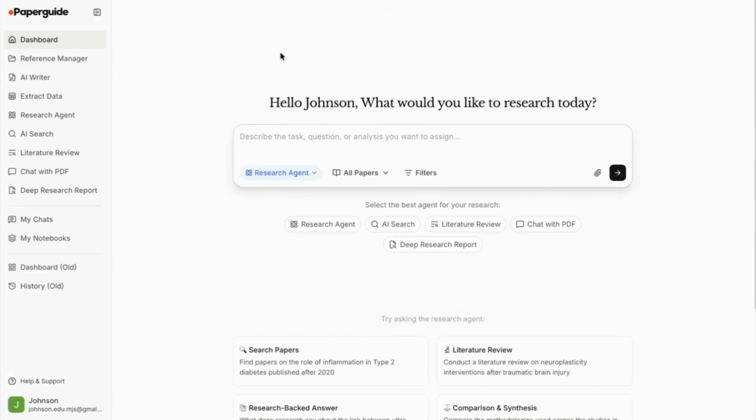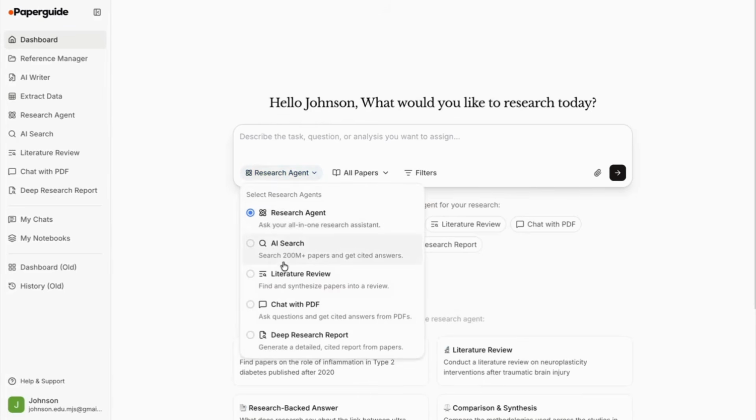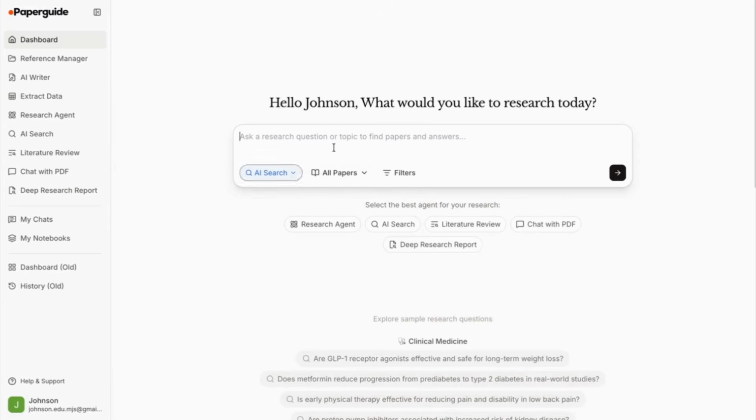For this walkthrough, I'll use a concrete example question. Is intermittent fasting more effective than daily calorie restriction for fat loss and metabolic health? I'll start with AI search, which is the fastest way to begin a research task in Paperguide.